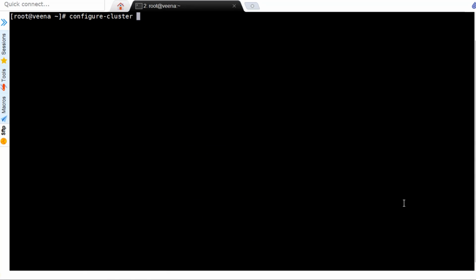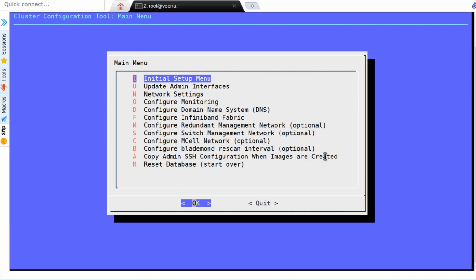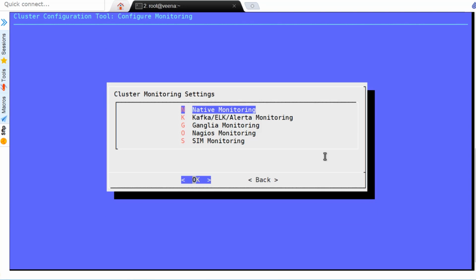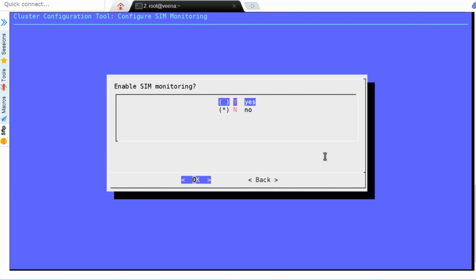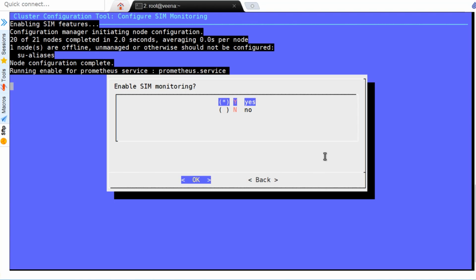To enable the SIM in HPCM via the configure cluster, we need to run the configure cluster command, and then we need to go to the configure monitoring section. Here is the option SIM monitoring, and go to the SIM monitoring section and press OK to enable and start the SIM feature in HPCM. We need to select Yes and then OK. These are two ways to enable and start SIM feature in HPCM.